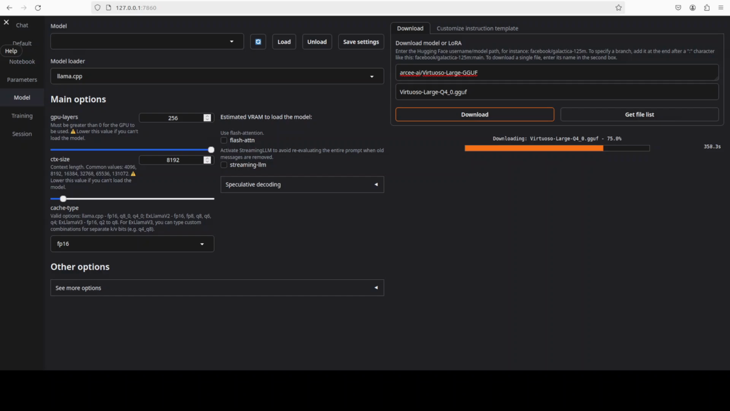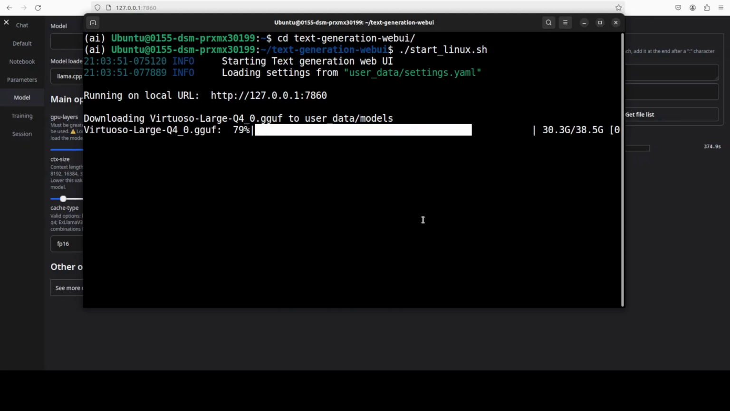For some weird reason, the Q6 quant was taking a long time. I waited for 30 minutes, but it didn't get downloaded. So what I'm doing now, I'm just going to go with Q4. Hopefully this should also be decent enough. And you can not only check the progress from here, but if you go to your terminal, you should also see the progress here.